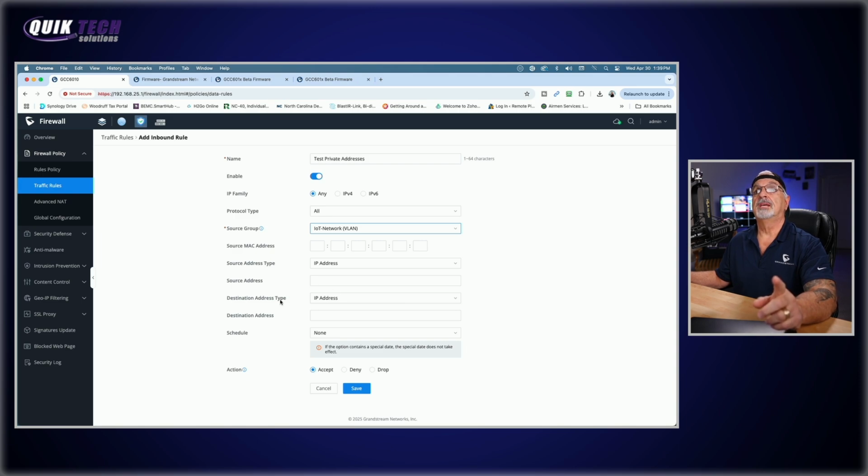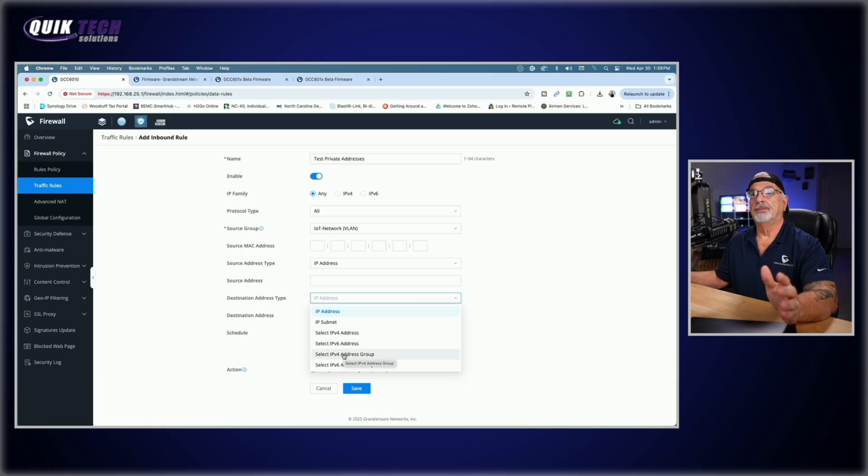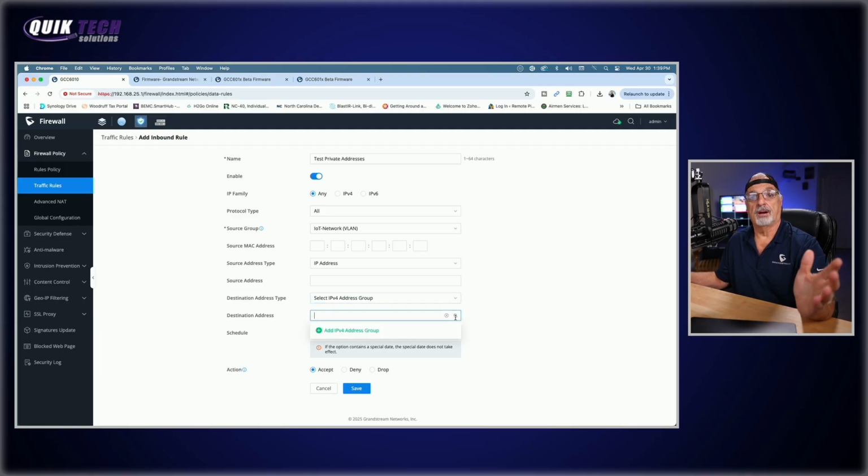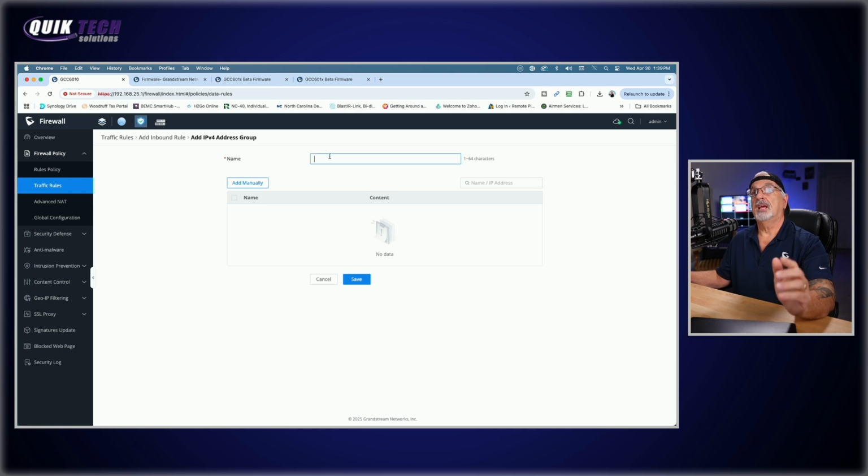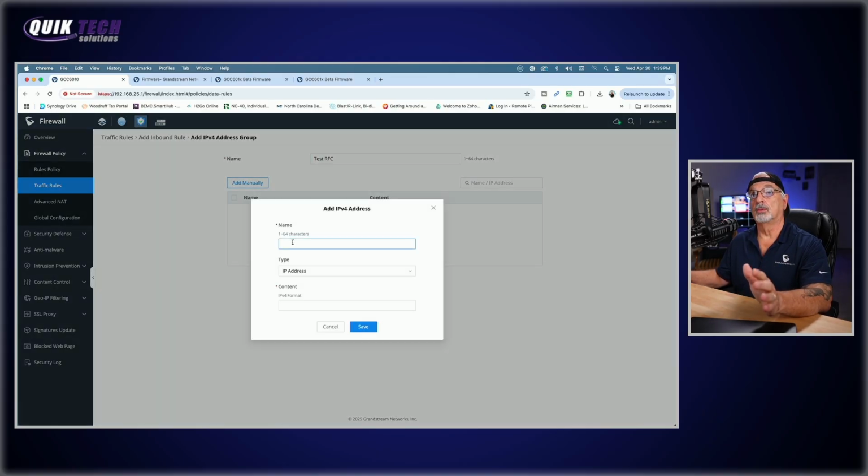And then we're going to come down to destination, address type, and now you see we have a drop down here. I'm going to select IPv4 address group. And then under the destination address, I would select the group, but I don't have any groups created. So it gives us the option to go ahead and create that IPv4 address group. So let's click on add group, and I'm going to give it a name, and I'll call this test RFC. And now we're going to add our address ranges to the group. So we're going to call this RFC 192. And you've got three types here, an IP address, and the mask, or an IP address range. So we're going to go for the actual subnet.